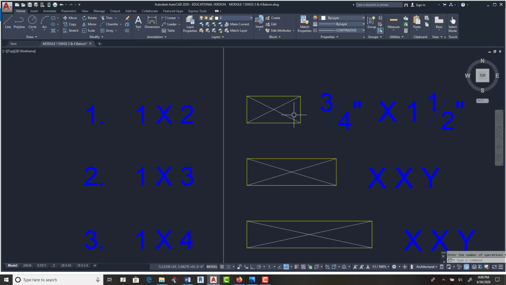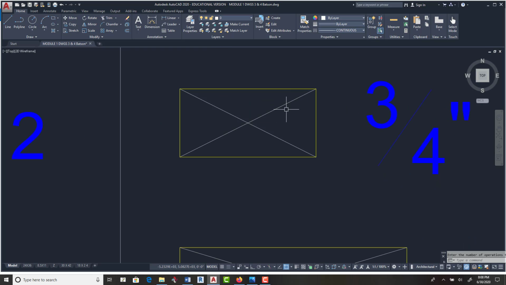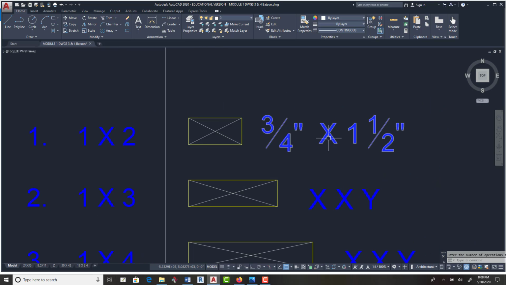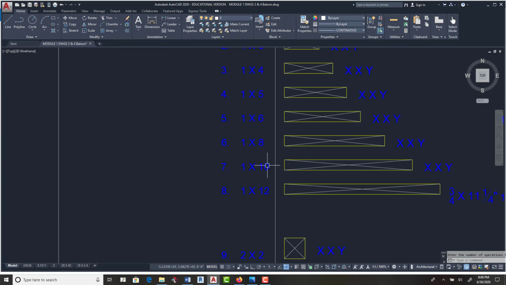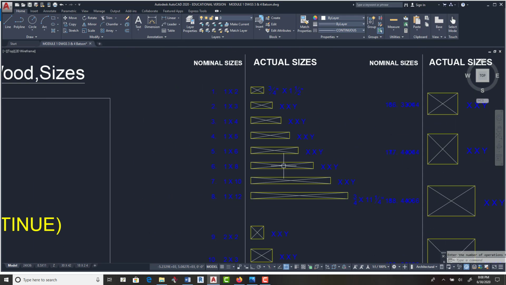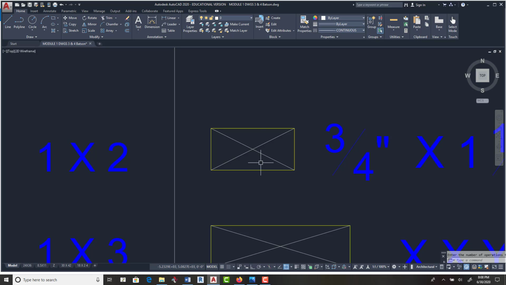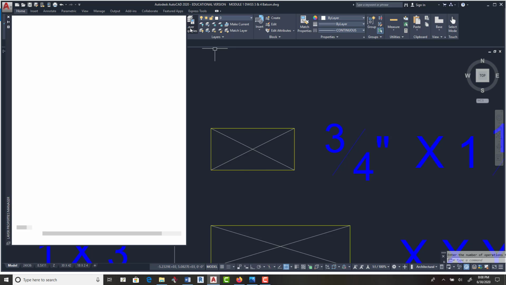Let's show you how you do it. This is a 3/4 by inch and a half because all the ones are 3/4. All these members are reduced by half until you get to the 8, and then it's reduced by 1/4. All right, so here's what you're going to do. You're going to go to the proper layer.